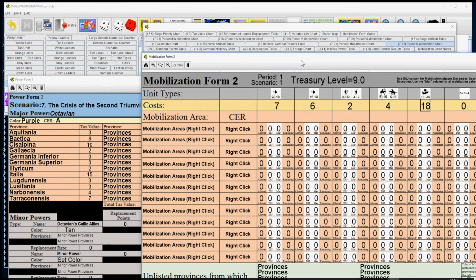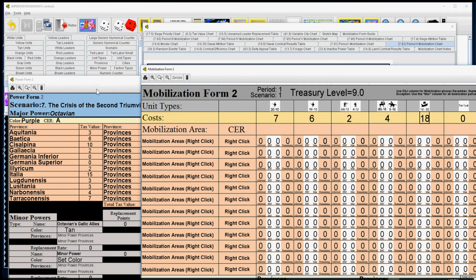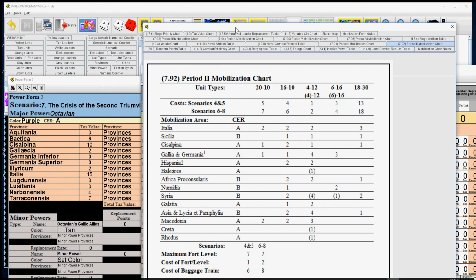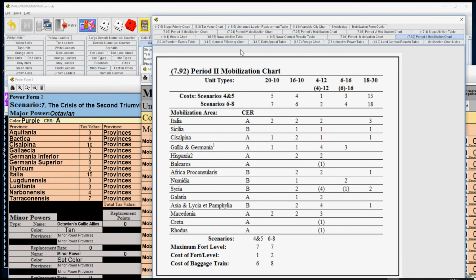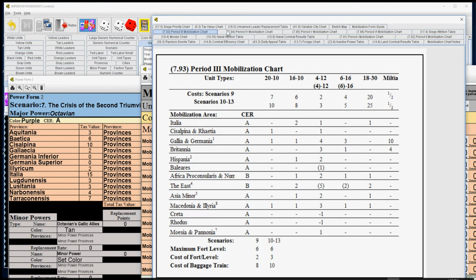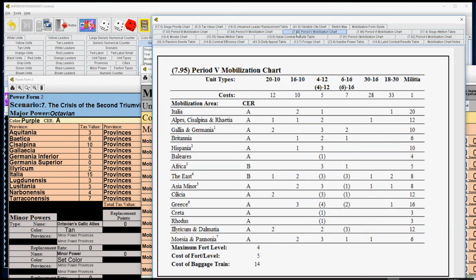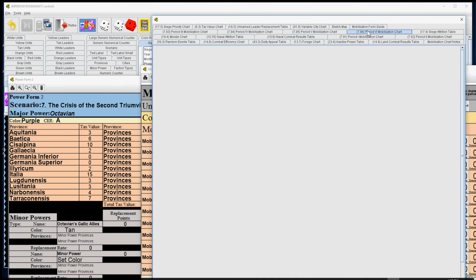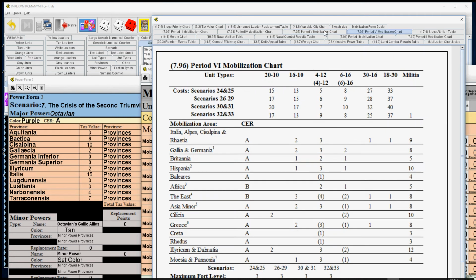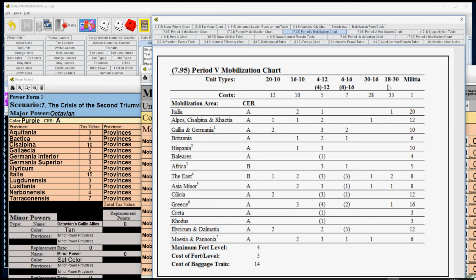So now we're going to attempt to set up our mobilization areas, and I'm going to show you where we're getting this information from. So on the period 2 mobilization chart, these are the possible mobilization areas. Notice that as we change the chart to show other mobilization periods, you see not only the possible units that are available changes, but the mobilization areas change as well. So let's go back to period 2.